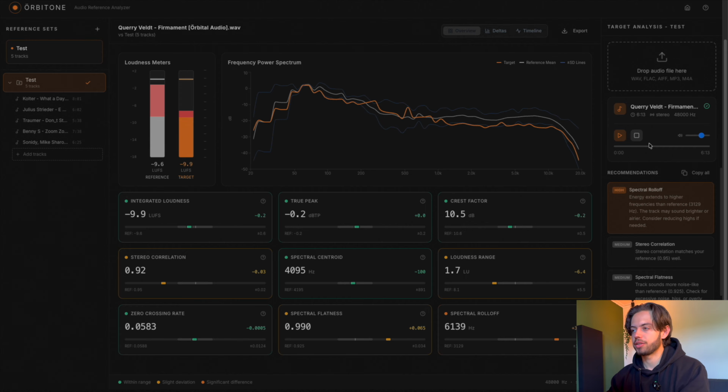Then to the right, you find your own track. If you want, you can play it and listen back to it. And below that, you find your recommendations. And these are all based on what we find in the metric section. And the nice thing is that Örbitone already gives you some guidelines on what to do to fix these issues. So for example, it reads here that my spectral roll-off is too high. So it gives me some tips on what to do to fix this.